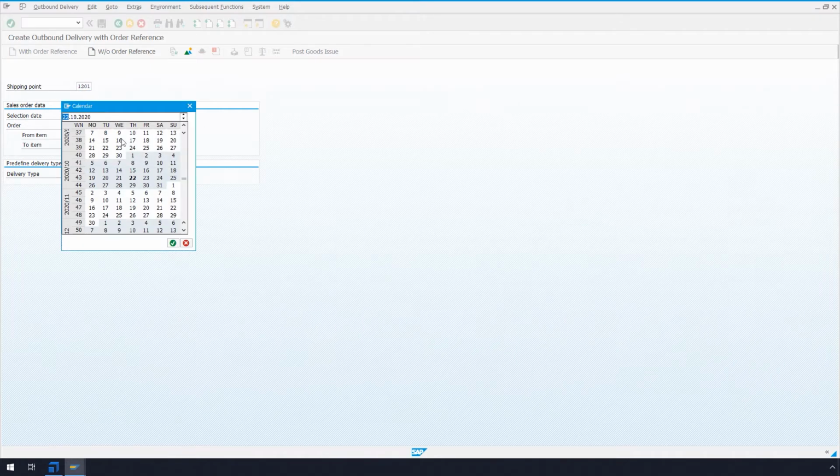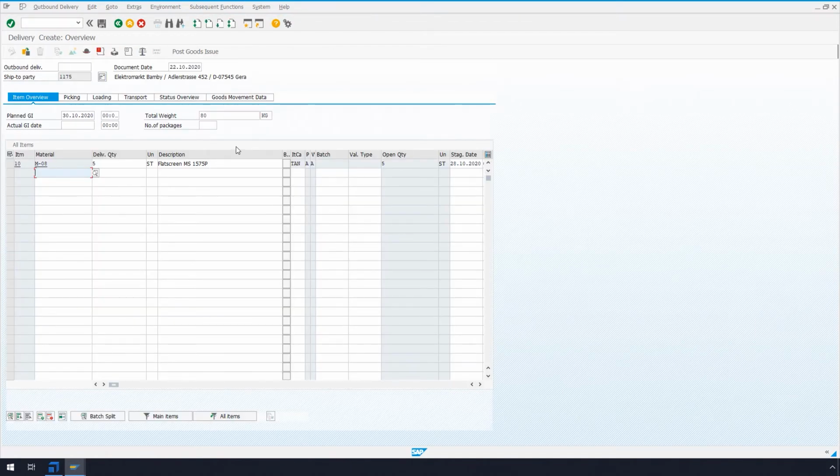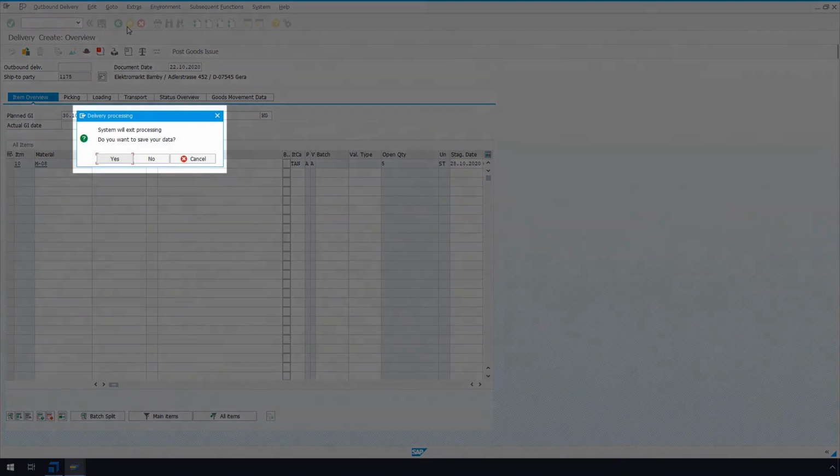The test case for this transaction will generate and verify a delivery note. After inputting the shipping point and filling in the outbound delivery, the transaction will generate and verify a delivery note. As we press Enter and Exit, a pop-up window will appear with a confirmation message.